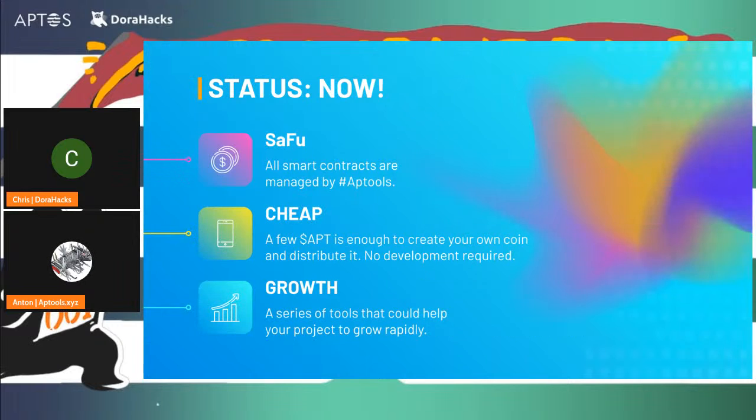But with Aptools, it's safer to start projects, because all the smart contracts are managed by Aptools, so they don't have to develop the smart contracts themselves. It's also cheap. We just require a few entities, and it's enough to create their own coins and distribute them. So low development and low skills are needed. Just a few clicks away, you can do all of this. And with a series of tools that could also help them expand and grow their community, that's what we think makes Aptools come in handy.